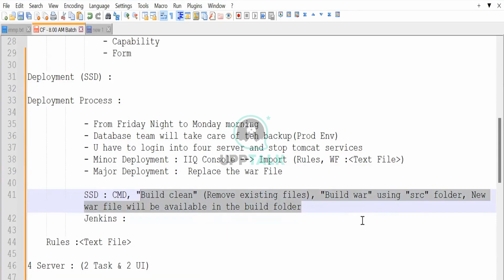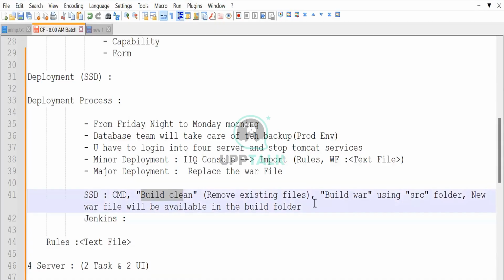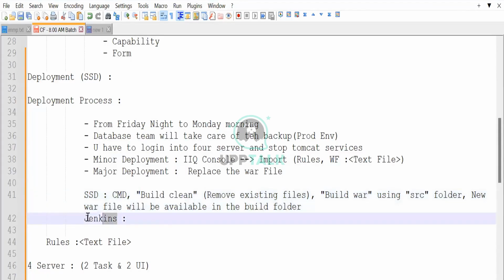We are using this command using the folder. We can build a WAR file. This is one, using Jenkins. In the Jenkins configuration, the same commands like build clean, build source, from which repository, which branch we are going to capture the files, and we can make changes to each and everything in Jenkins. In the back end, the coding has been done already. No need to worry about that.